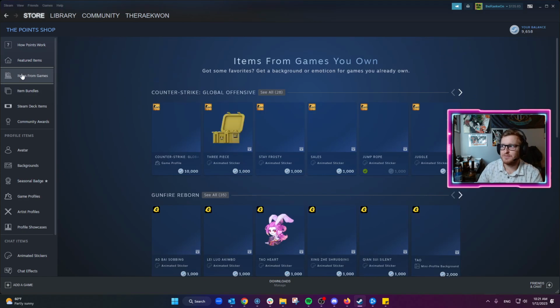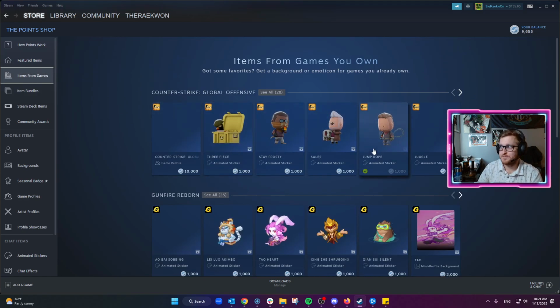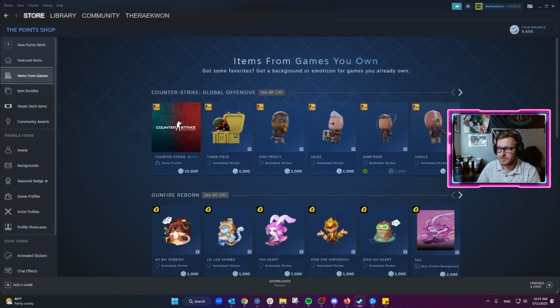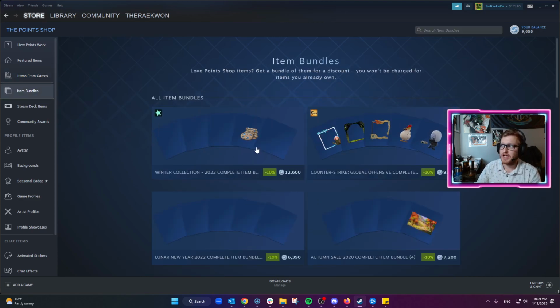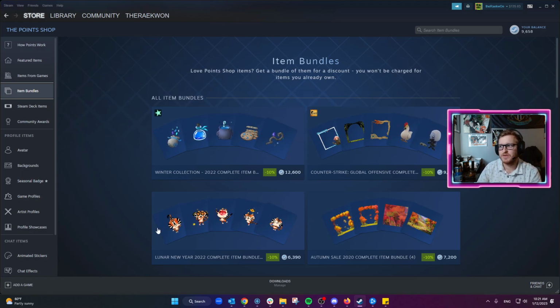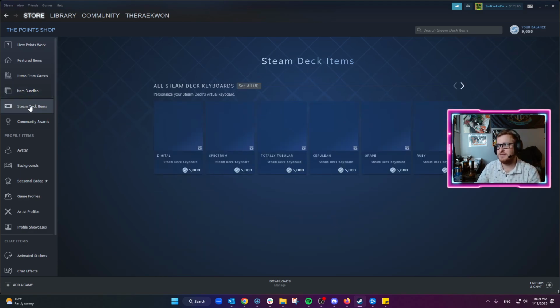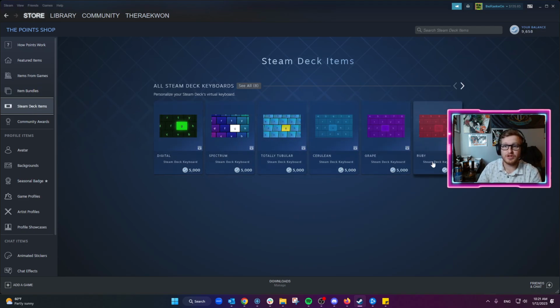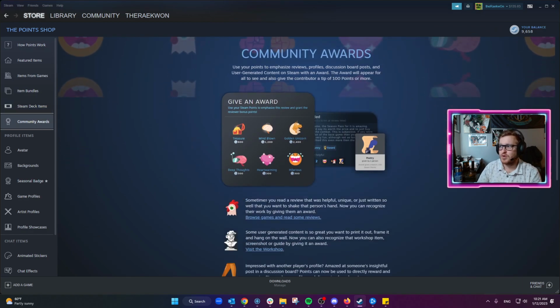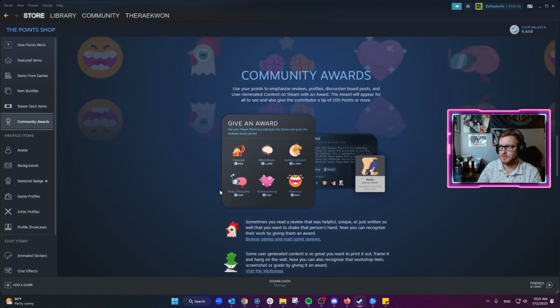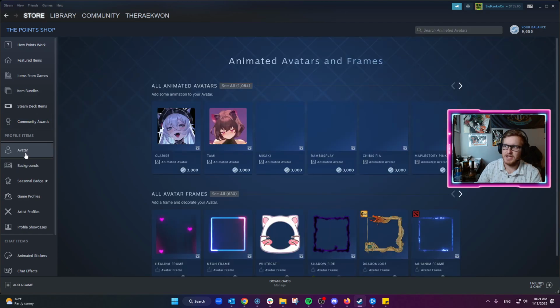You can buy items from games specifically. Here are some Counter-Strike items, Gunfire Reborn items. Here are some bundles that you can buy if you want to buy just a bunch of things. Here are some frames, and here are some emojis. Steam Deck items are specifically for Steam Deck, obviously, so these are different keyboard layouts that you can buy. Community awards are for random items from the community, badges and things like that.